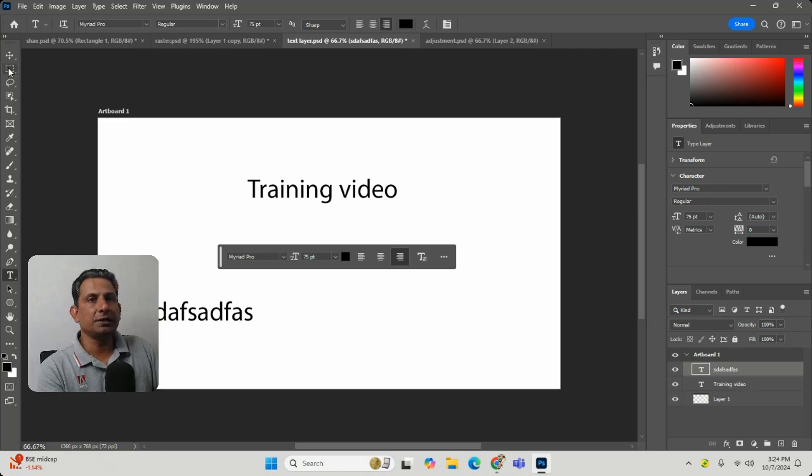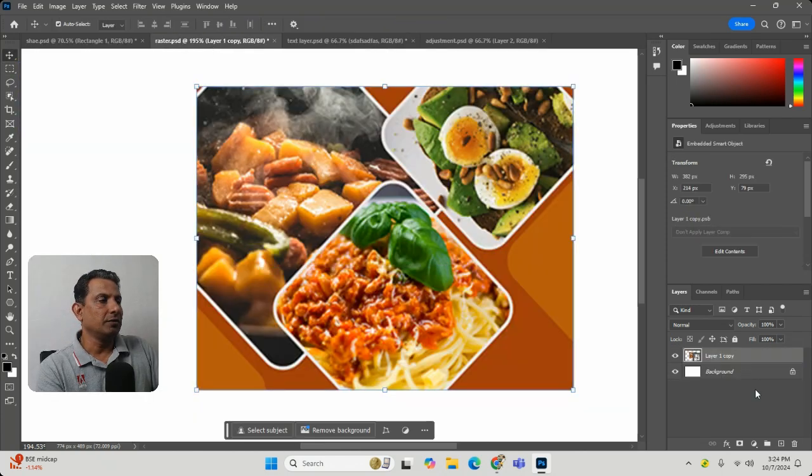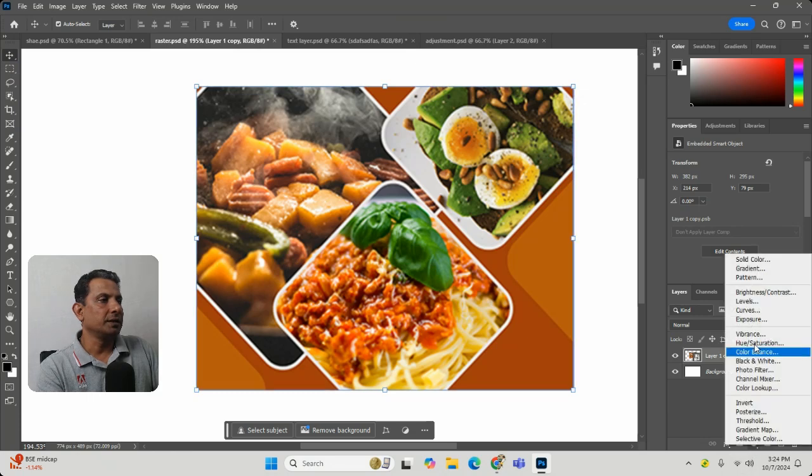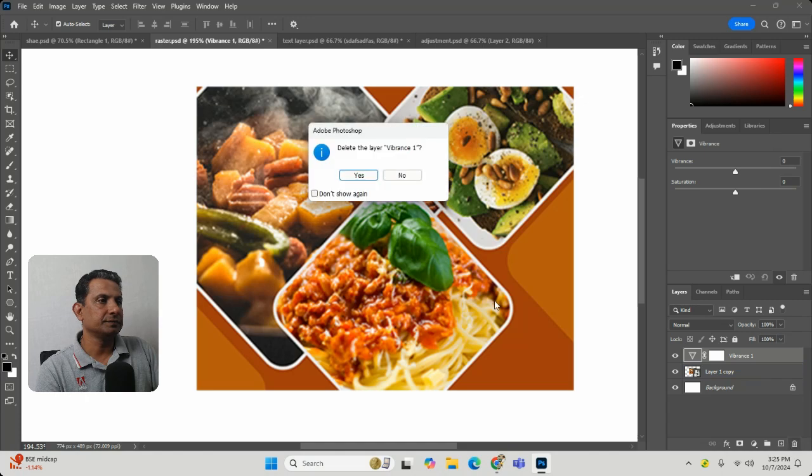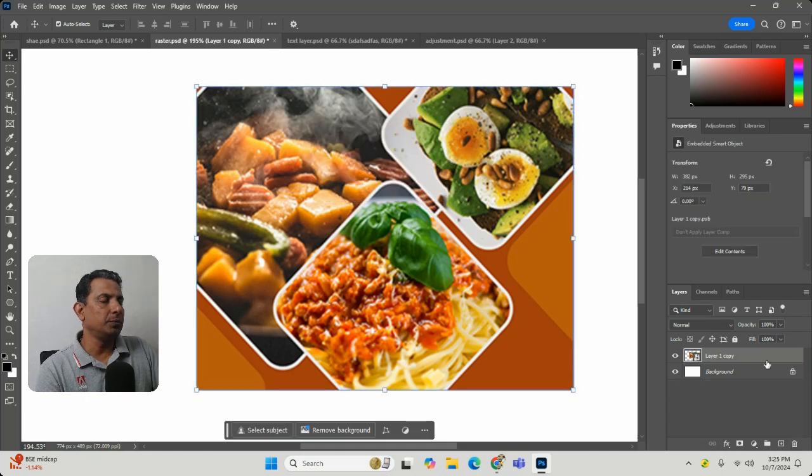Another one is adjustment layers. What I can do here is click here and choose vibrance. You can see it is directly affecting the image. One disadvantage of vibrance is that it will affect the entire layer stack, everything below it. I am pressing Control Z and deleting this layer, but I am duplicating this layer.